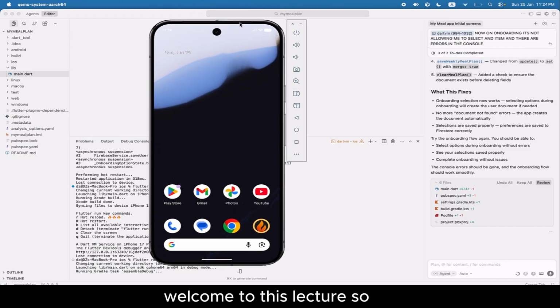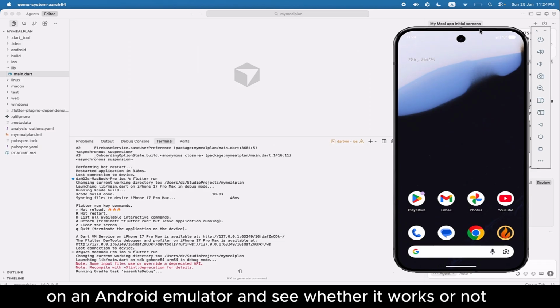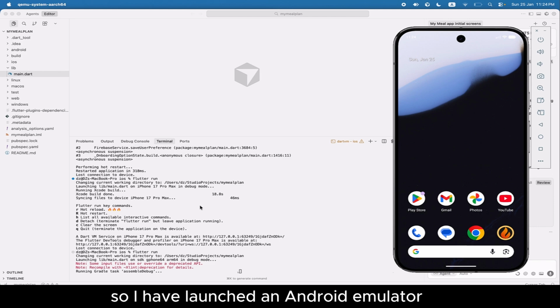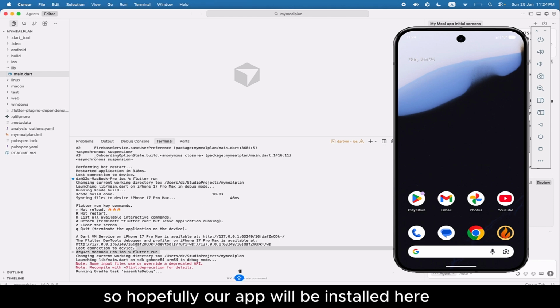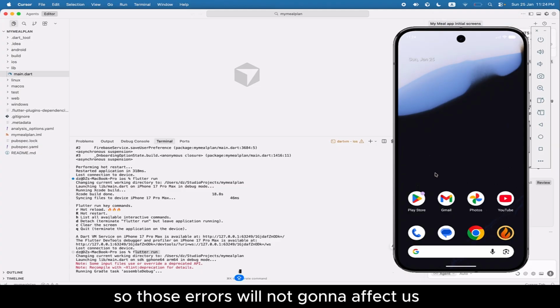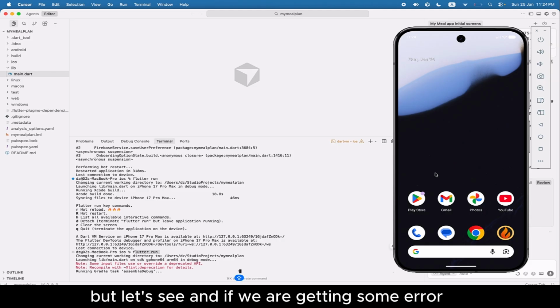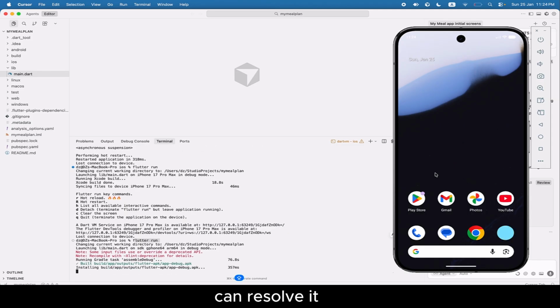Welcome to this lecture. So now we are going to run our application on an Android emulator and see whether it works or not. I have launched an Android emulator and then run this Flutter run command. So hopefully our app will be installed here. While running on iOS, we resolved the compilation errors, so those errors will not affect us. But maybe there is some configuration left for Android, so maybe because of that we will face some error, but let's see. And if we get some error, we can again pass it to Cursor and Cursor can resolve it.